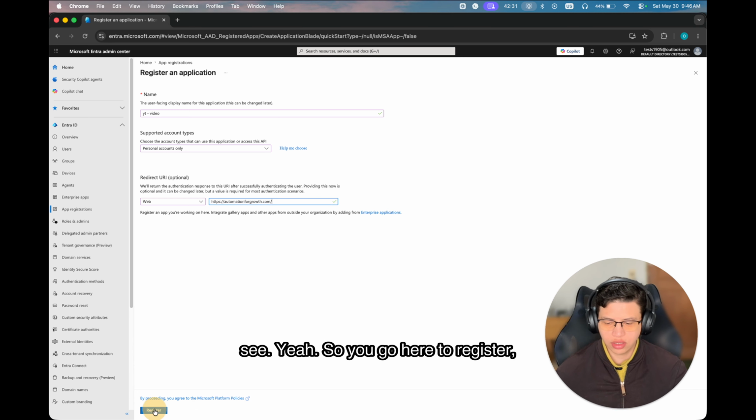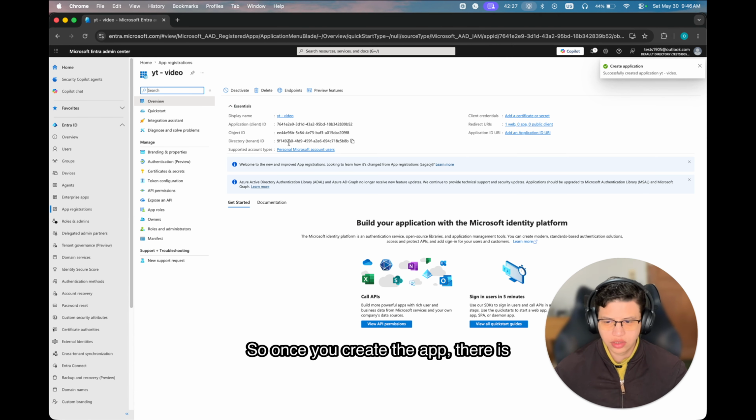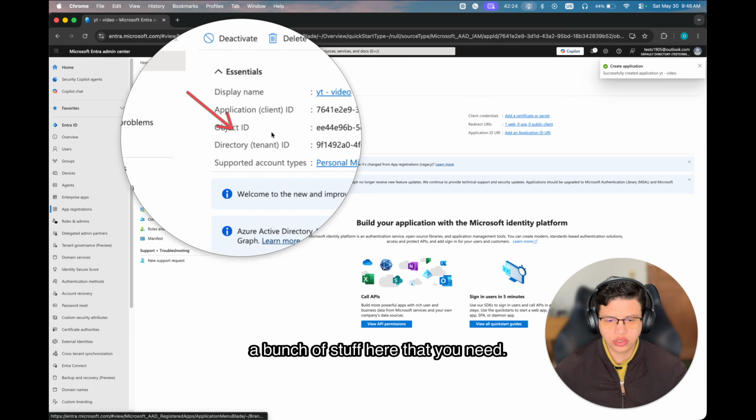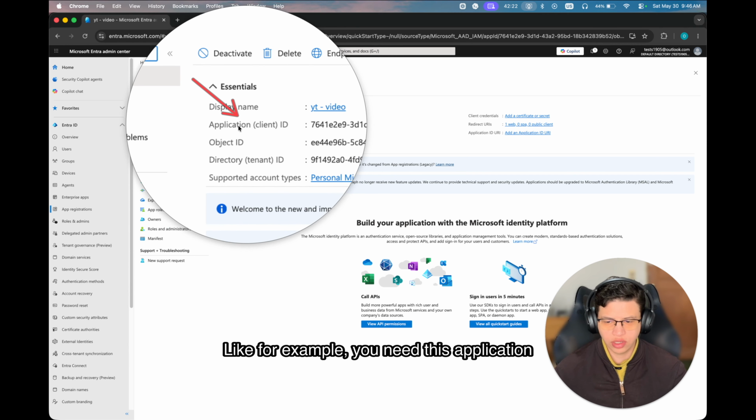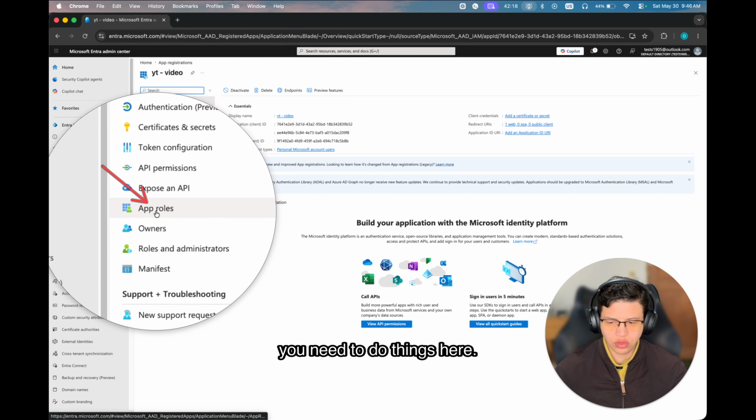So you go here to register. So it's creating the app. Once you create the app, there is a bunch of stuff here that you need, like for example, this application ID. But before we get into that, you need to do things here.